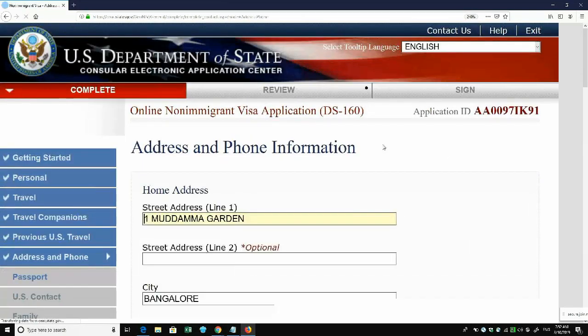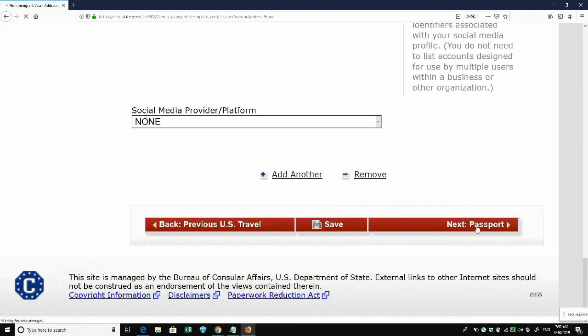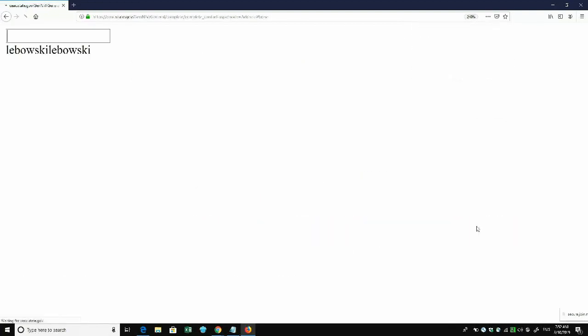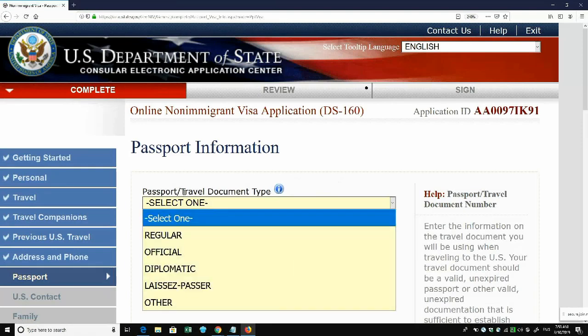So friends, let's continue to the next category. Nothing but passport details. Be careful while keying in passport details, dear friends. Key in exactly what is there in the passport, just copy it exactly. I think it should be easy.